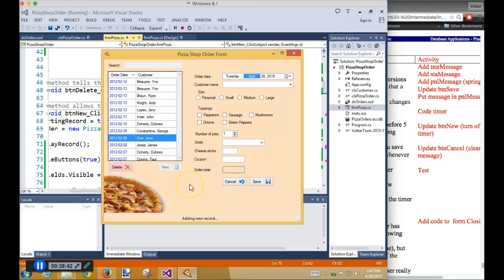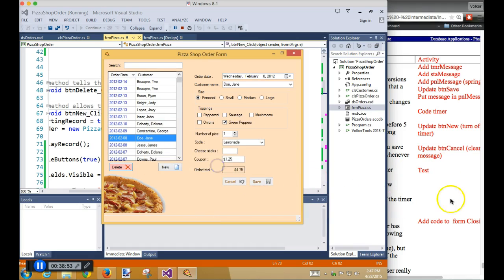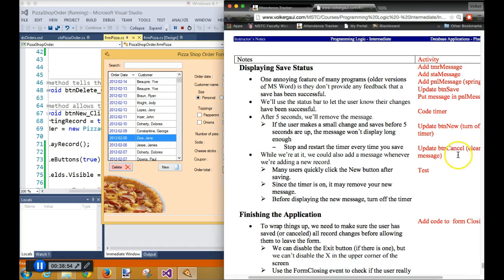Save new. 1, 2, 3, 4, 5, 6, 7. Stays forever. Subtle. Update button cancel. Update button new. There it is. Turn off the timer. Test. Almost done.